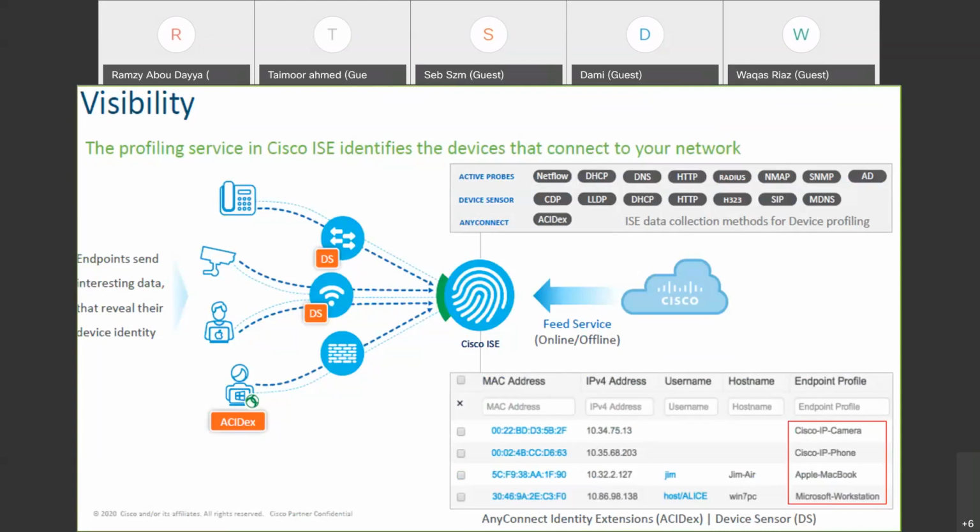And how does ISE know about this stuff? It actually uses probes. So what's a probe? It's a tool that ISE uses to identify the endpoint. I'll give you an example. DHCP, DNS, HTTP, RADIUS, Nmap, SNMP, you're familiar with these. For example, from DNS, since I have the IP of the endpoint, I can do a reverse lookup on this endpoint.